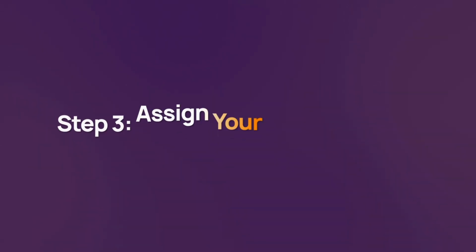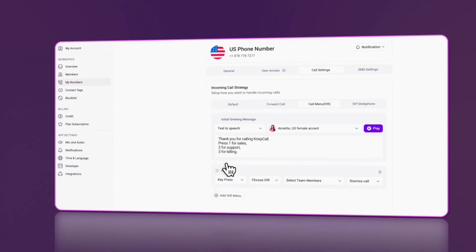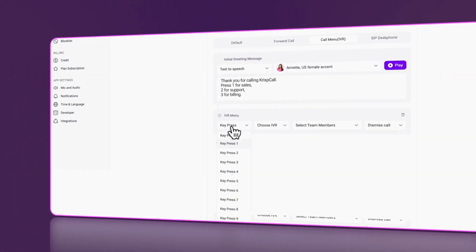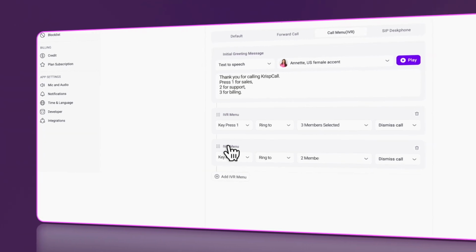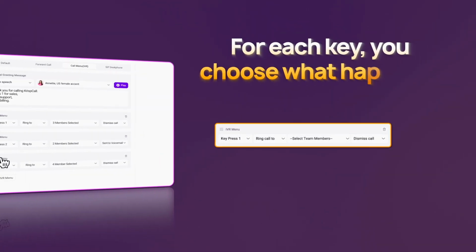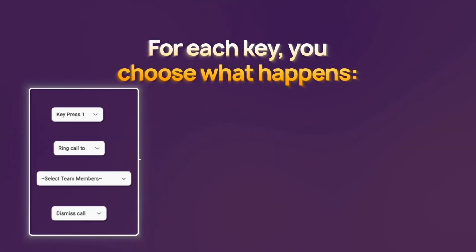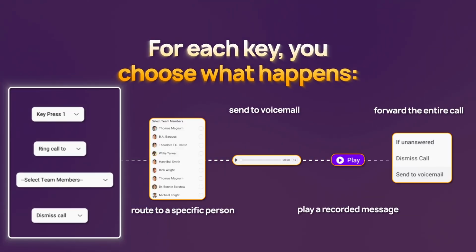Step 3. Assign your menu options. Now comes the core of it. Each number key maps to an action. Key 1 maps to route to your sales team. Key 2 maps to route to support. Key 0 maps to operator. For each key, you choose what happens. Route to a specific person, send to voicemail, play a recorded message, or even forward the entire call to an external number, or ring a group of agents.